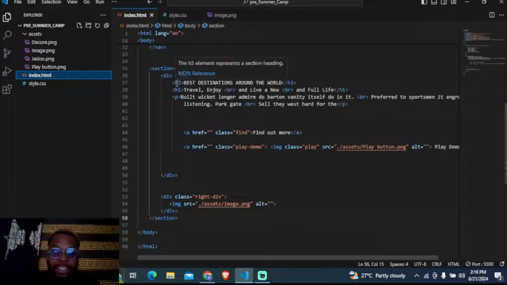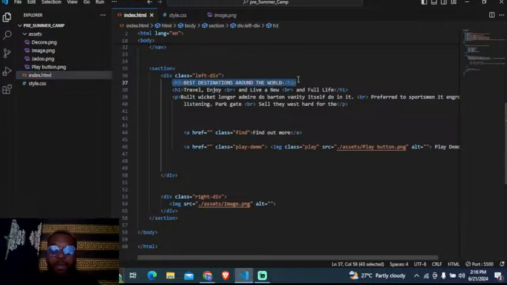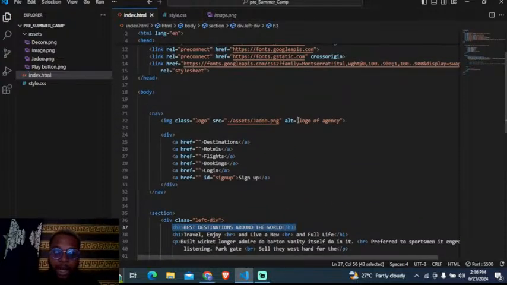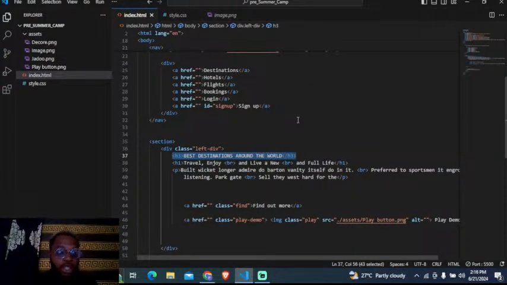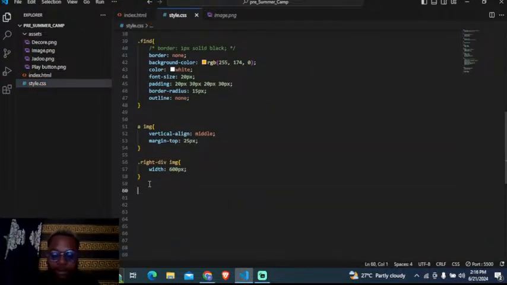Now, the exact tag that has the text best destinations in the world is the H3 tag. Scrolling through our code, there's no other occurrence of the tag H3. So it's safe to say using the H3 as a selector in my CSS is safe. So now I'm going to do just that. I'm going to select the H3, thereby targeting the text best destinations in the world.